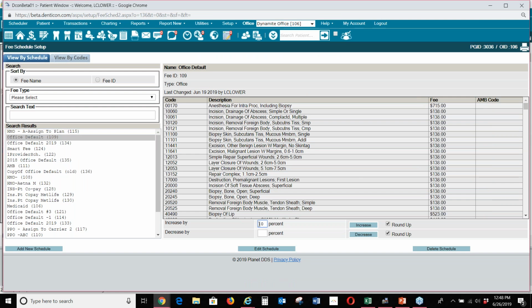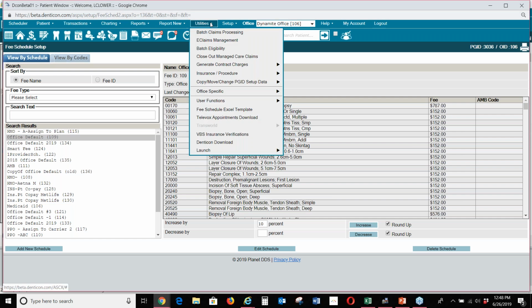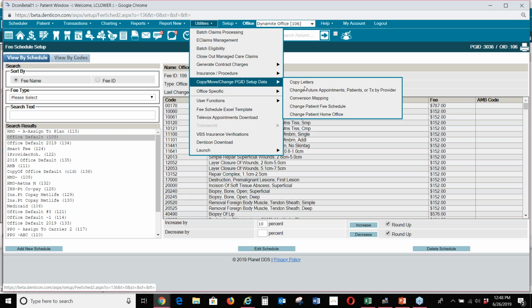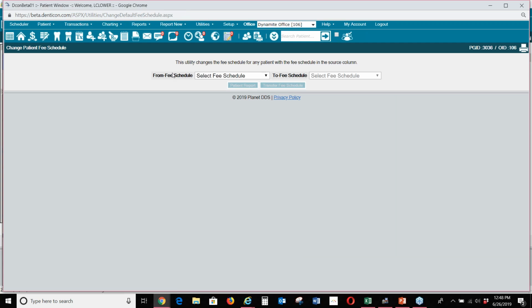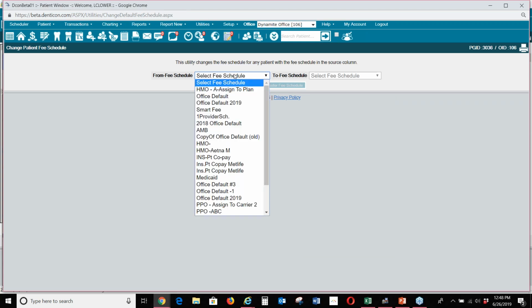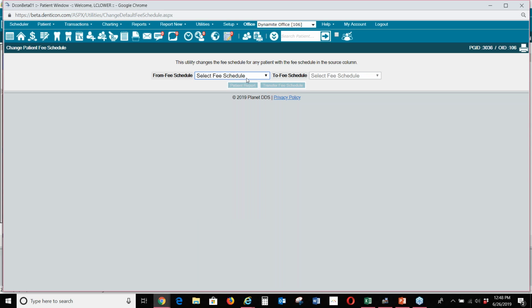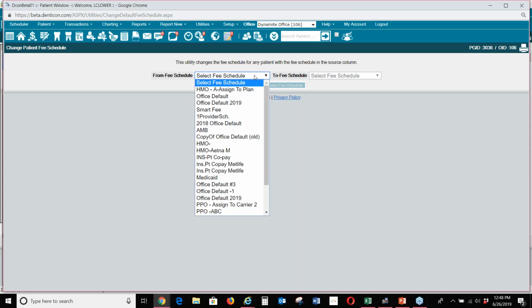So this is not a training on how to do this. This is just a little heads up of how you can avoid having to use the utility of change a fee schedule from XYZ to ABC. I know I went through that kind of quickly, but let's look at the utility of how to change all patients from one fee schedule to another. Thanks, Linda. Sure thing. So now we have the from, very much like before.